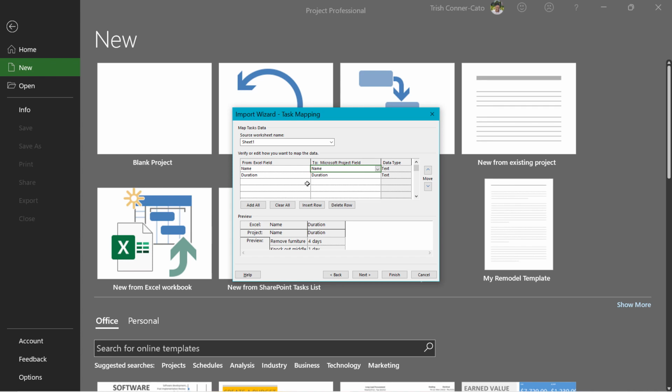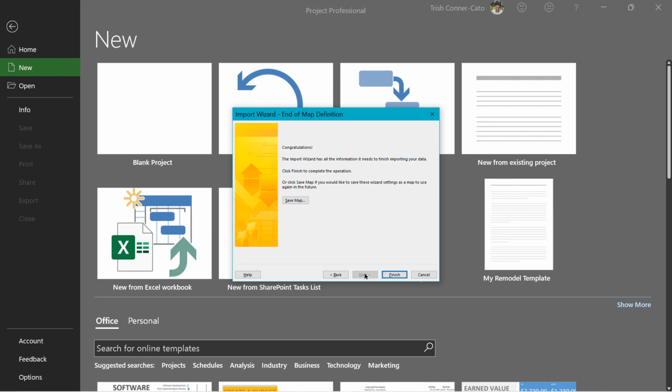And so once you work in project for a while and you get used to the field names there, then if you're setting up task lists in Excel, you'll use the project field names so you won't have to worry about doing too much mapping. So down at the bottom, you have a preview of what it looks like, the names of the fields, the headings in Excel, the headings in project, and then it's showing a couple of the task names and their durations. We're going to choose next.